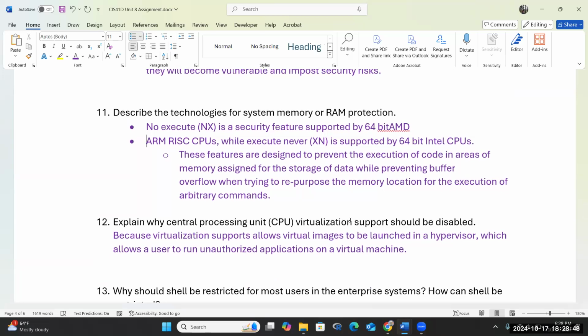So why should the CPU virtualization be disabled? When you're using a virtual machine on your system, your virtualization support is enabled. You cannot run a virtual machine without this feature enabled, so you have to go to the BIOS of your computer and turn it on.